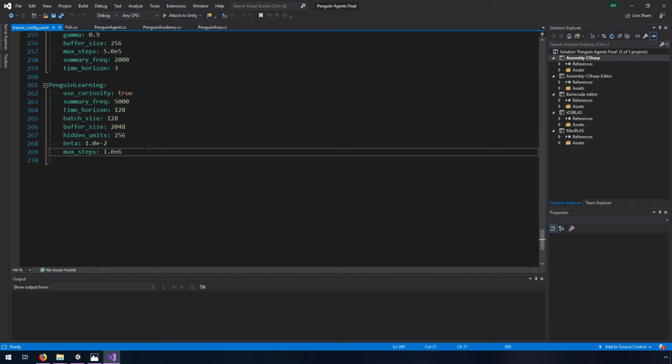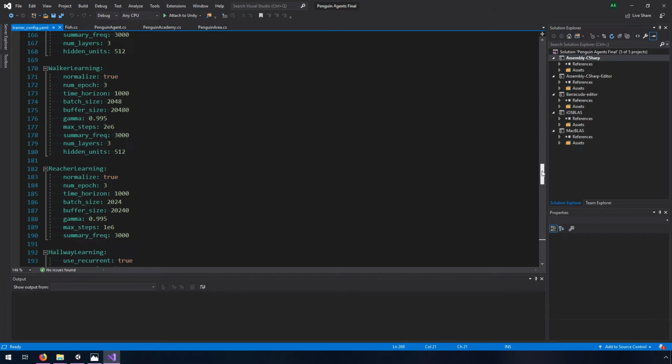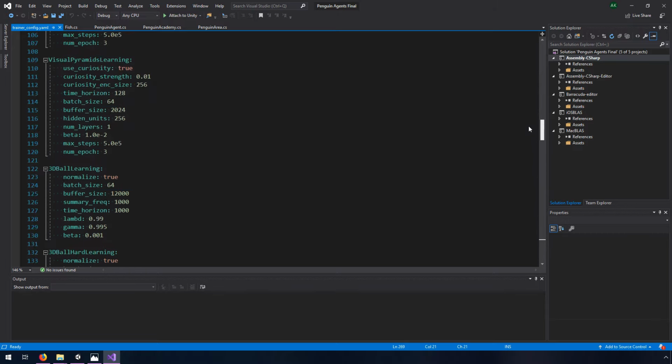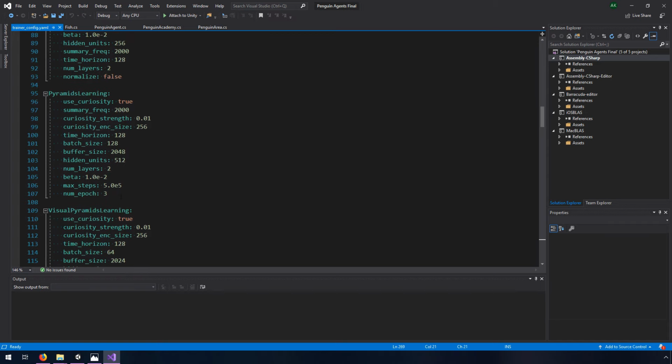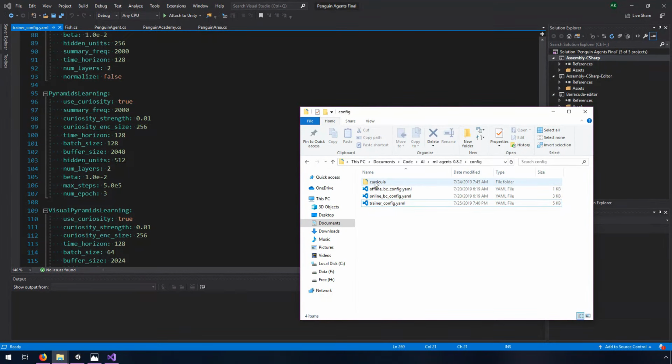And just to show you where I pulled some of these values from, I did do some tweaking. I actually copied these or I used as the basis the pyramids learning one, because this is kind of a similar project to what we're doing. And I highly recommend you check out that pyramids learning thing, because that kind of is a cool use of curiosity. So that's one. And then the next thing we need to do is set up our curricula.